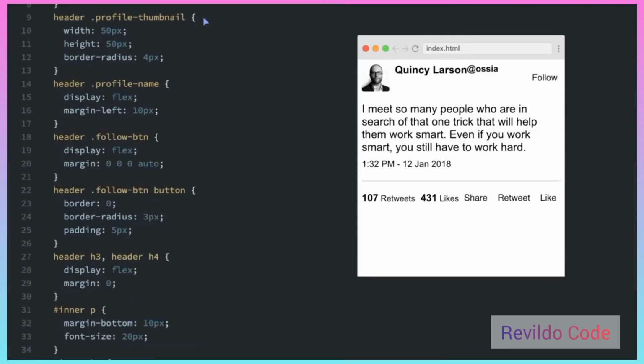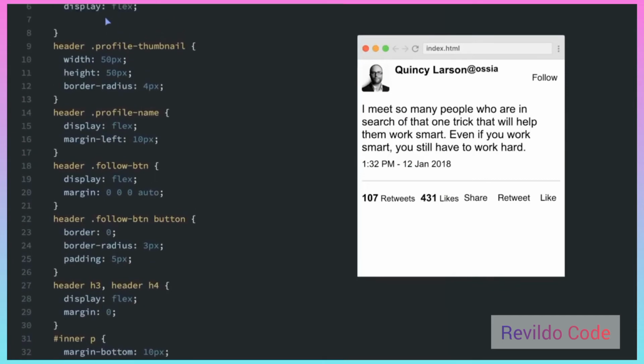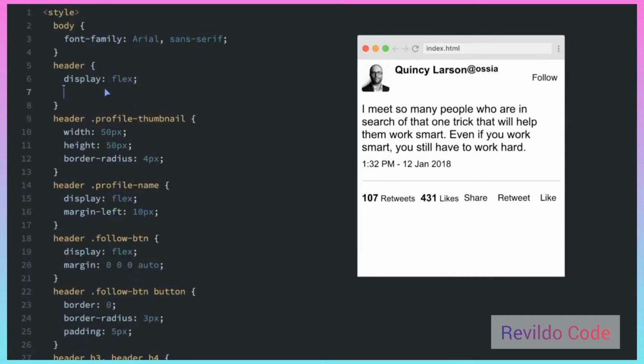Now we'll apply the flex direction property to create rows in our tweet. So both the header and the footer have child elements that could be arranged as rows. So that's what we're going to do. I'm going to use flex direction here in the header, and then set this to row.